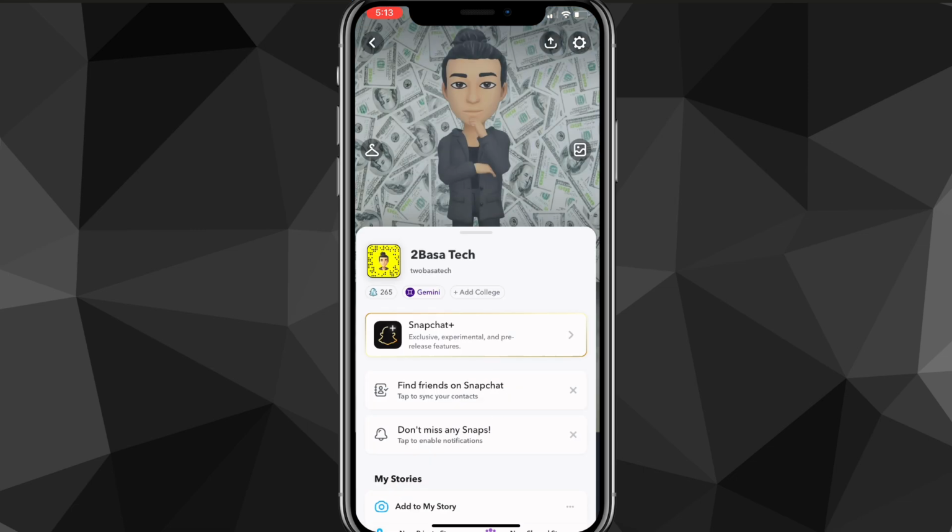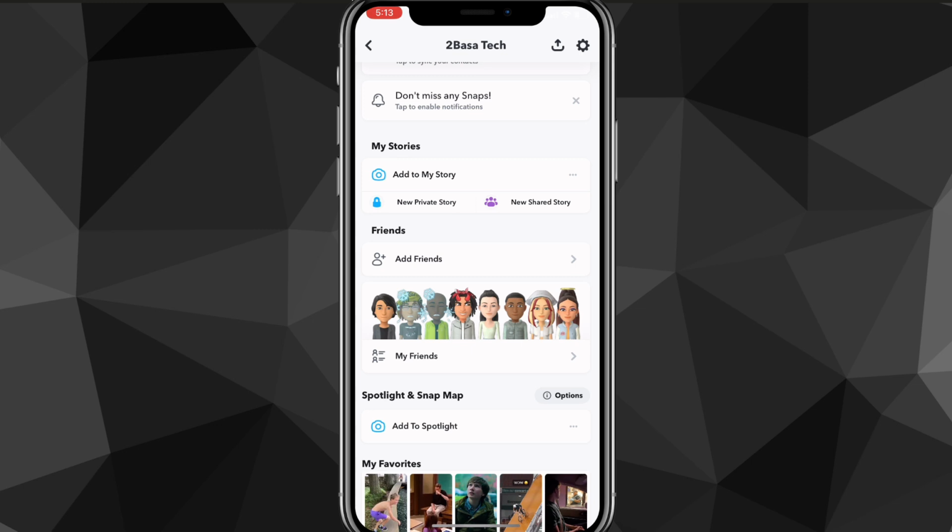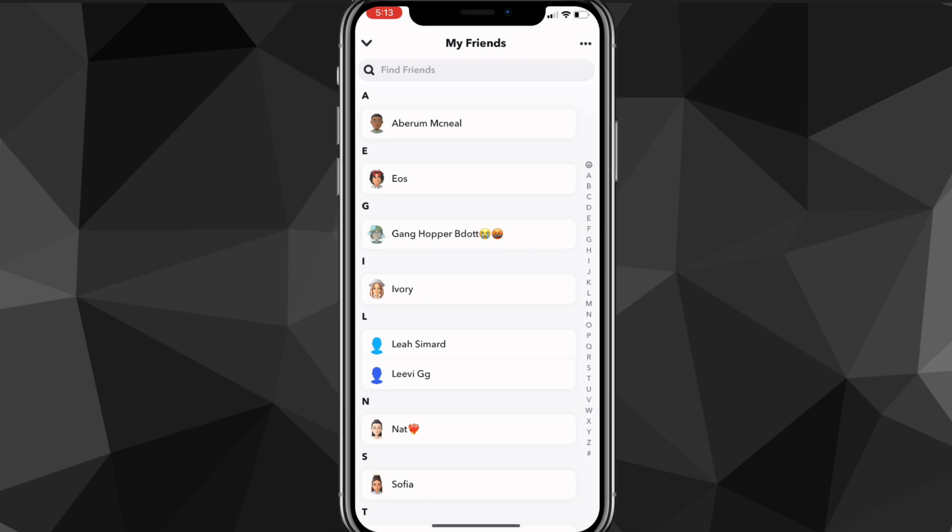But if you go over to your profile, and from here scroll down a little bit, then you'll be able to see all of your friends. If you click on my friends, then it'll show everybody that is your friend.